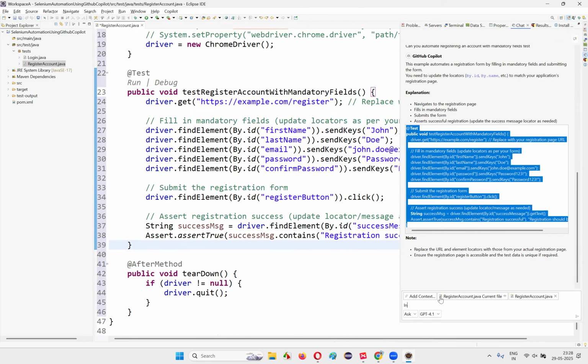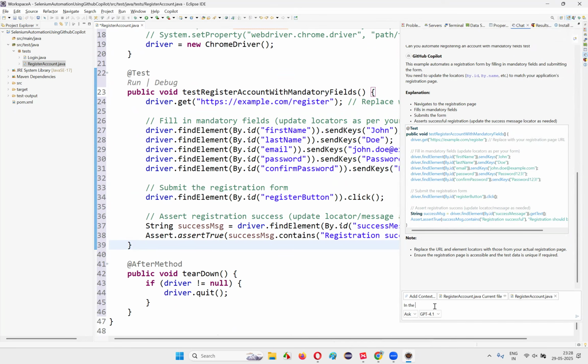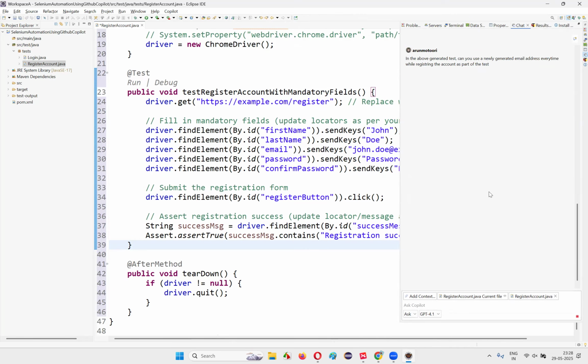Okay, I'll do one thing. In the above generated test, can you use a newly generated email address every time while registering the account as part of the test? Okay, it will modify the code for me.